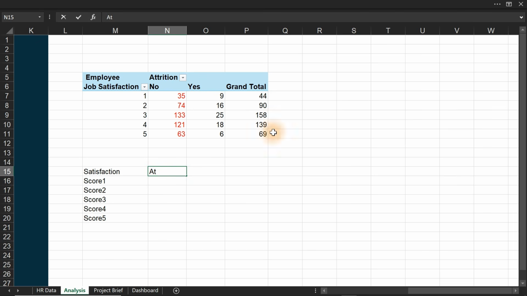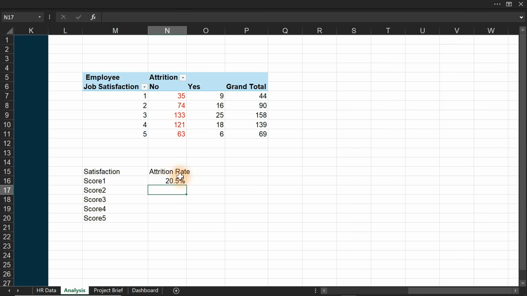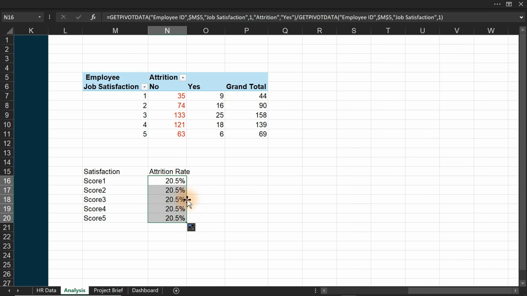This is how to calculate the attrition. We put our equals here, and get this number to divide this very number right in here. Then hit the enter key and copy down. Make sure they are formatted.